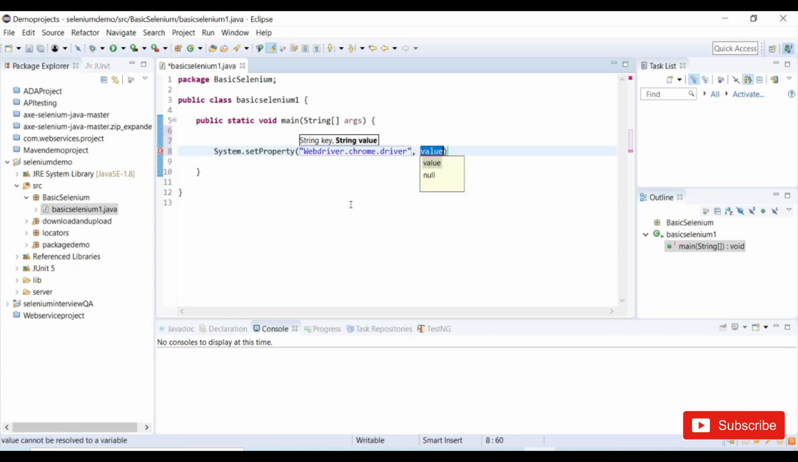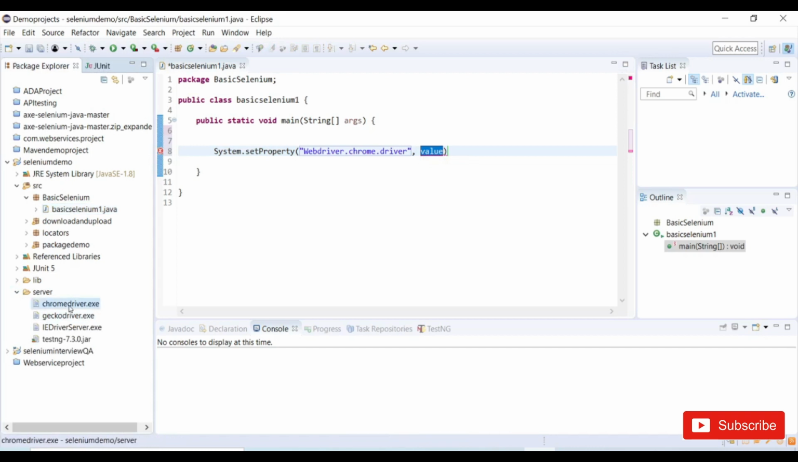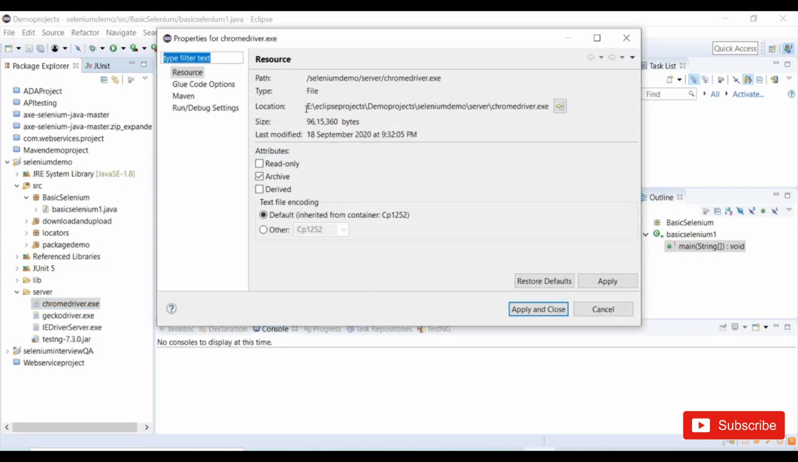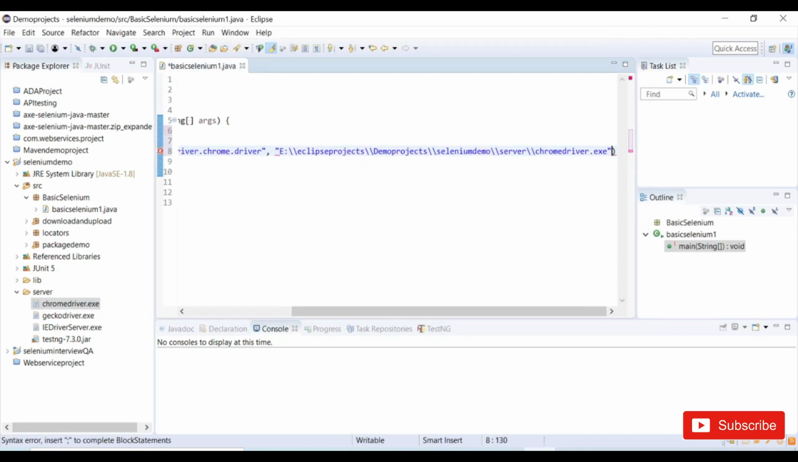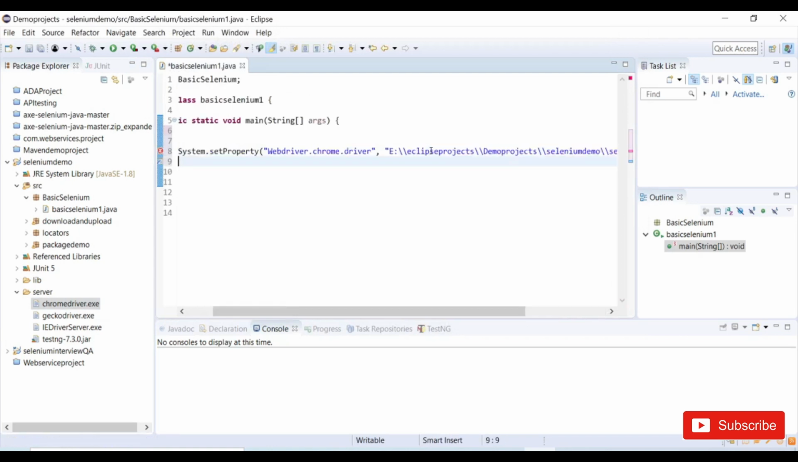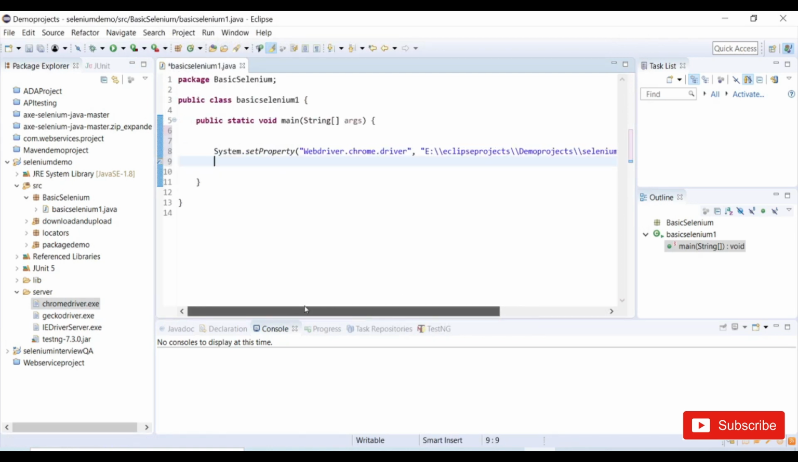In case you don't know how to download it, please refer to the comment section, or refer to my previous videos in the playlist on how I downloaded those exe files and configured them. So here I have a server. Under that server I have a chromedriver exe. So let me right click and open properties, and I need to copy this entire exe location so that I can configure this location in my value section, and a semicolon. Now we are ready with System.setProperty.